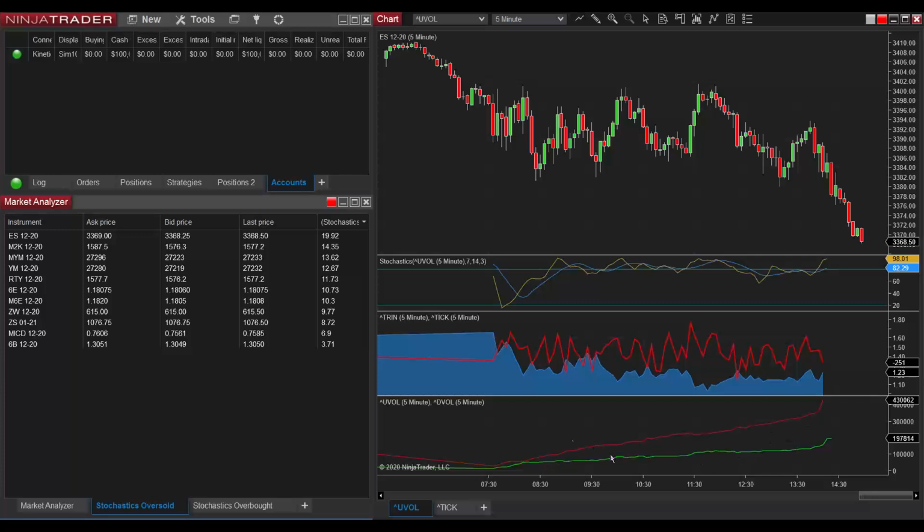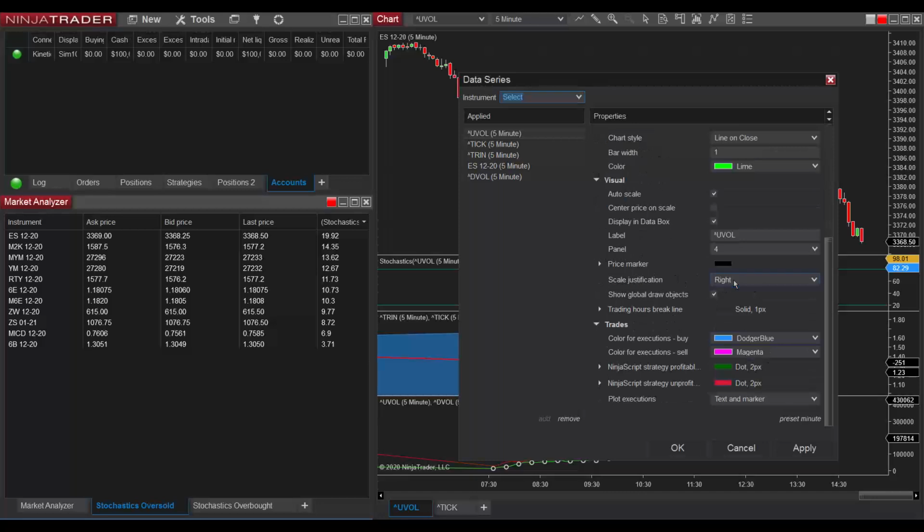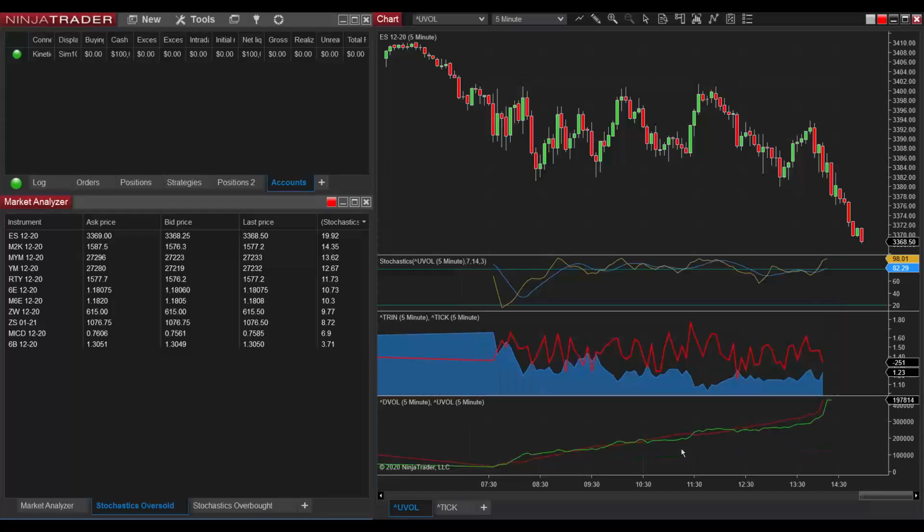So here we can see down volume, the red line, far exceeded the green up volume on the day, which makes sense typically in cases where the market ends up down. What becomes useful then, from a technical analysis perspective, is using the overlay. So you can go to scale justification here, go to overlay, and we'll do the same thing.